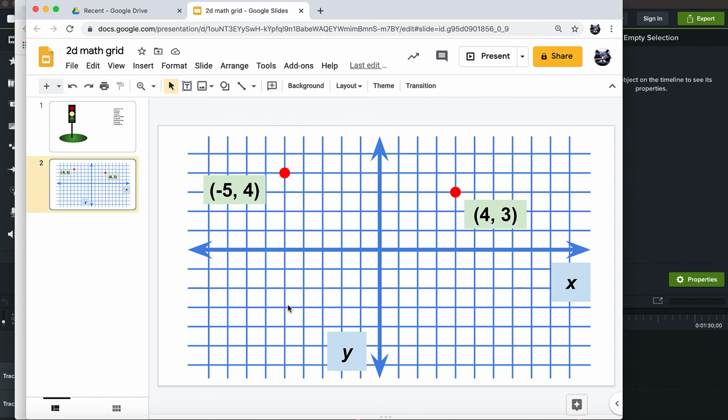If you would, please put a point down here and label it, and put a point over here and label it, and that would be the assignment, and turn that in.